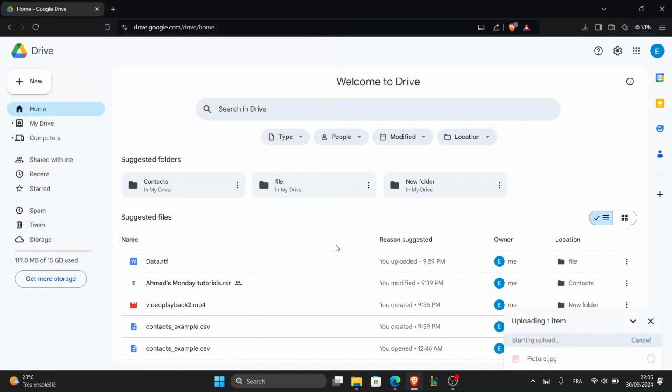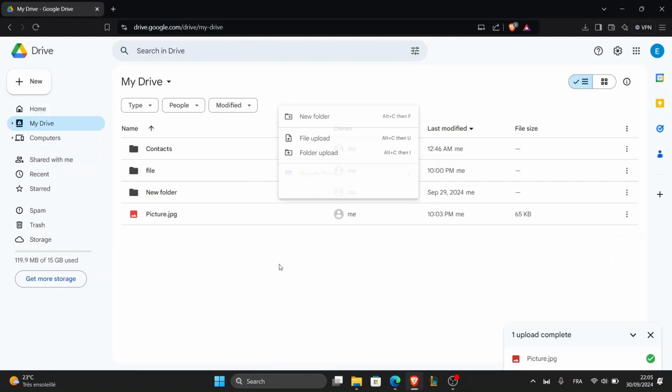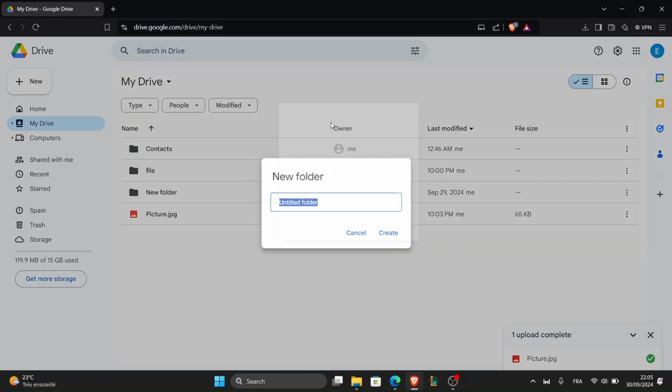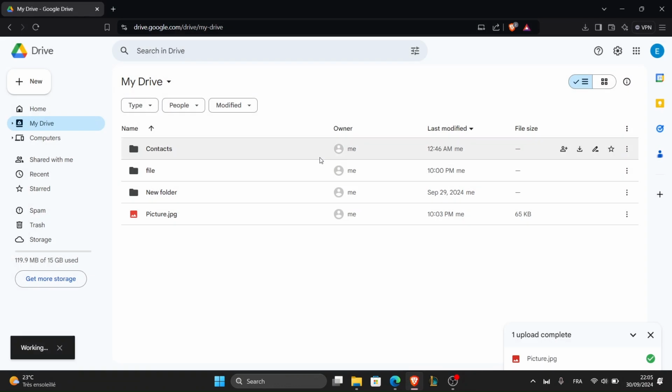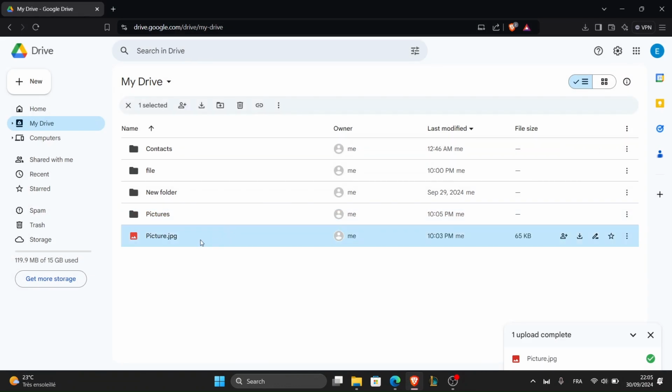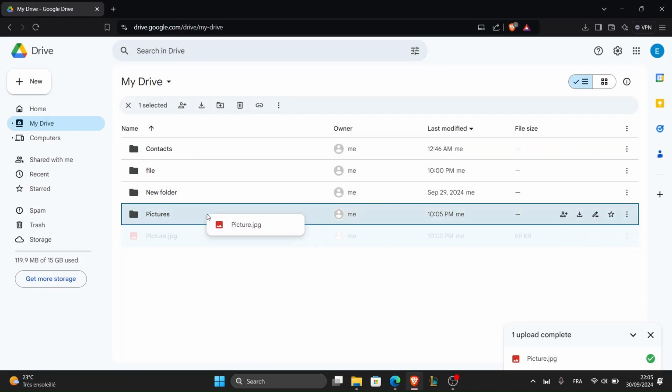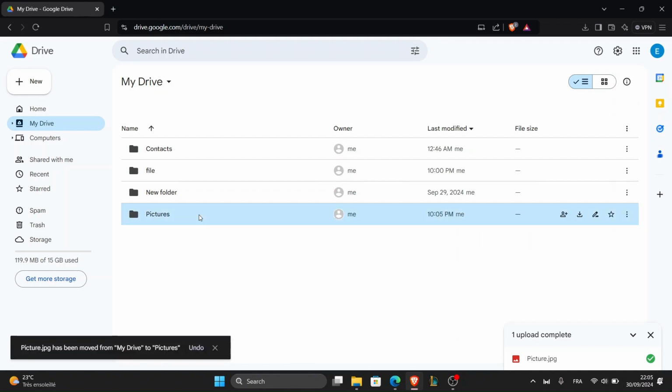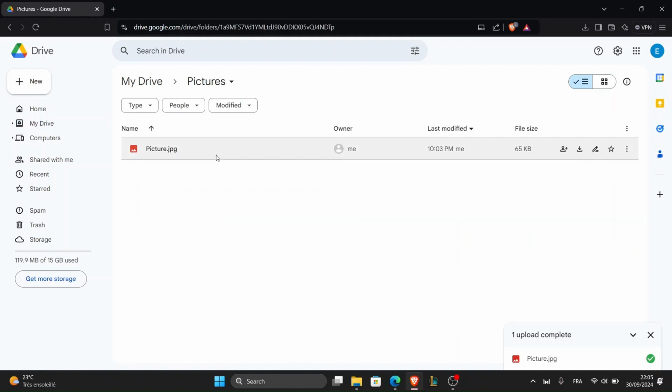After the upload completes, you can create folders for better organization. Right-click in your drive, select New Folder, name it accordingly, and move your uploaded photos into it. And that's it. You've added photos to Google Drive, making them accessible from any device, anywhere, at any time. Remember, you can share these photos with others easily.